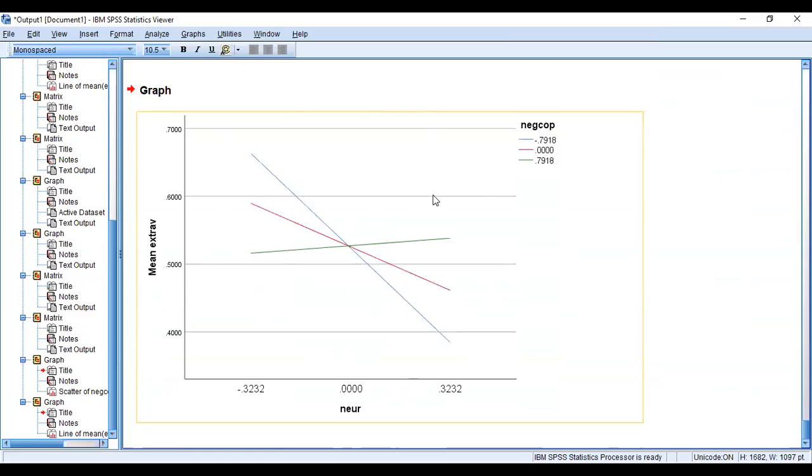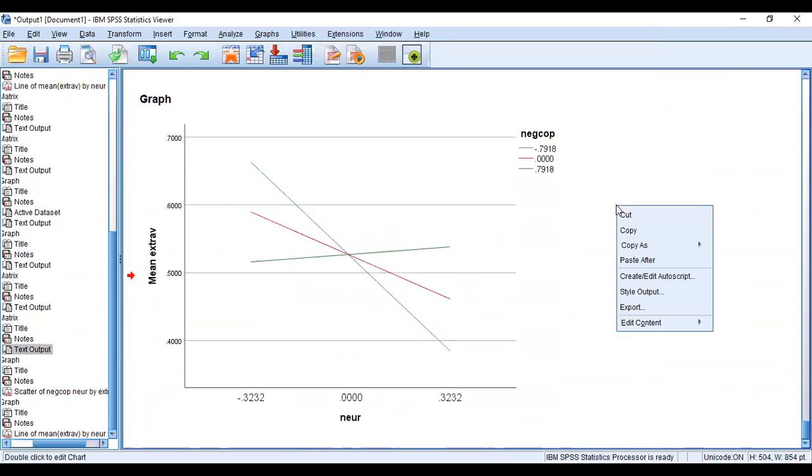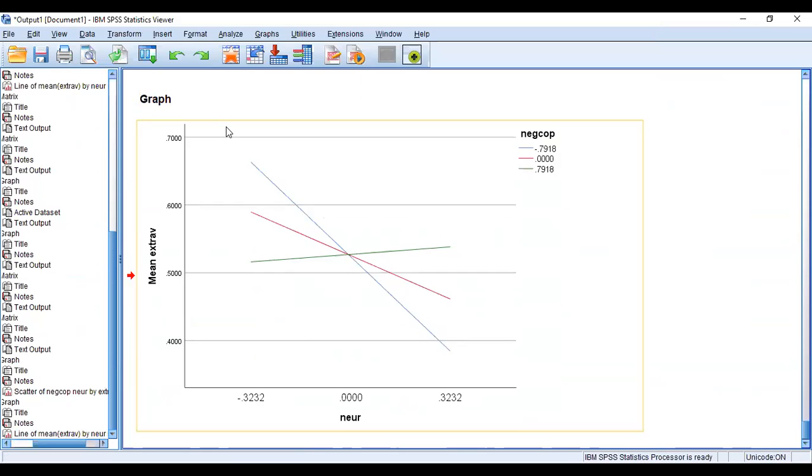You'll have this graph. Now, this is the kind of graph we want for moderation interpretation. Are you following? So you can copy this and put it in your Word document and do some interpretation. That will show us the interaction effects between the variables.